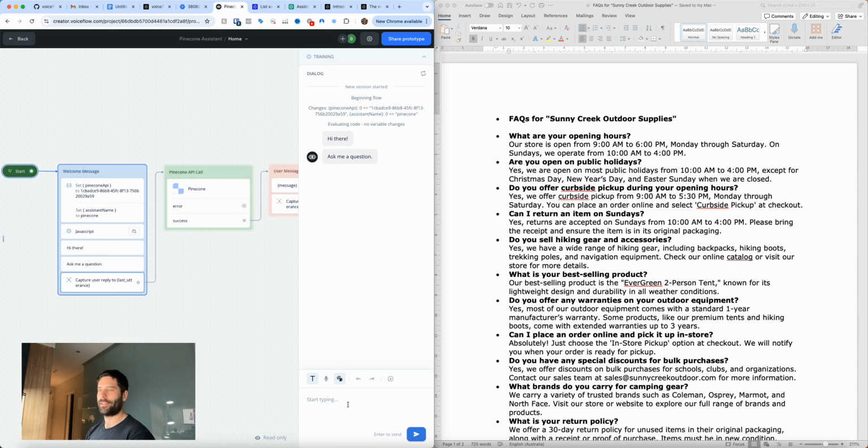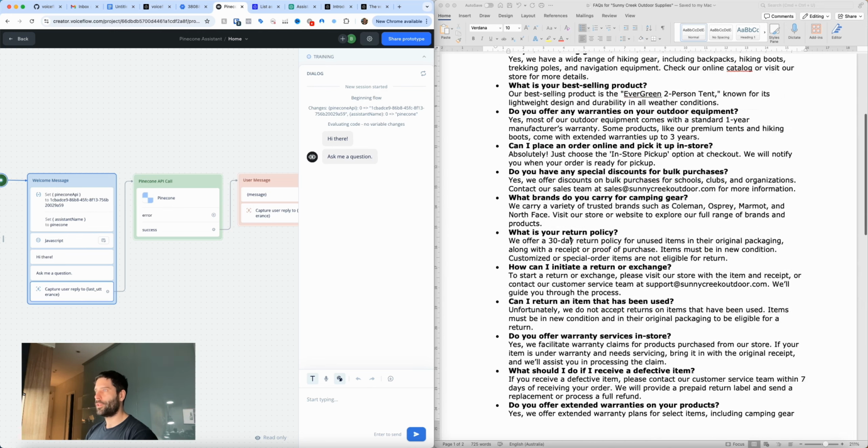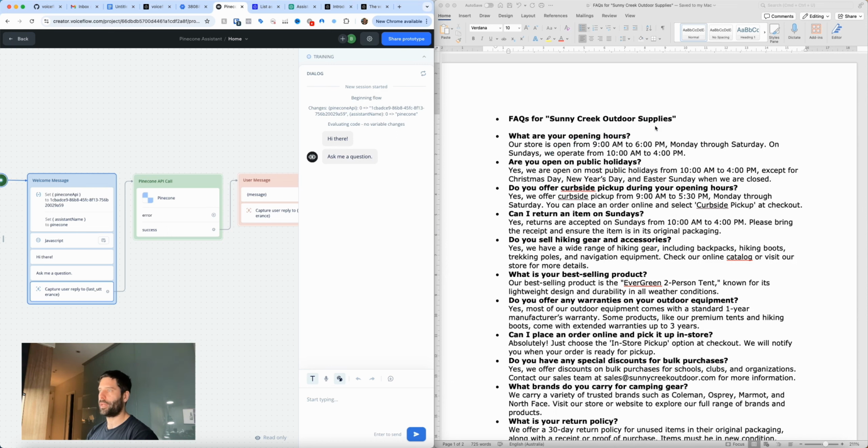All right, so before we get into the thicker things, I just want to show you how accurate the Pinecone Assistant is. On the left-hand side, I've got a Voiceflow flow, which is just these 3 blocks. I've already got a Pinecone Assistant created and integrated into this Voiceflow agent. So I'm going to be asking some questions in this panel. And on the right-hand side, I've got the document that I've uploaded to the Pinecone Assistant. It's just a bunch of made-up FAQs for a store called Sunny Creek Outdoor Supplies.